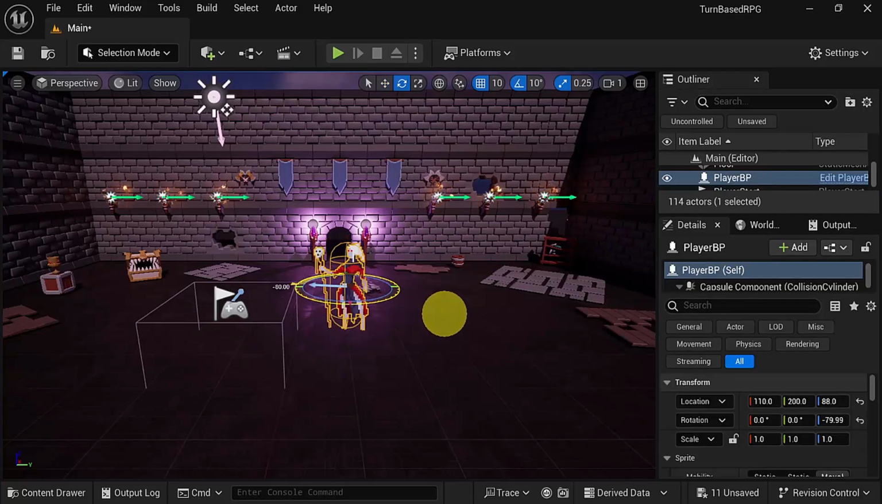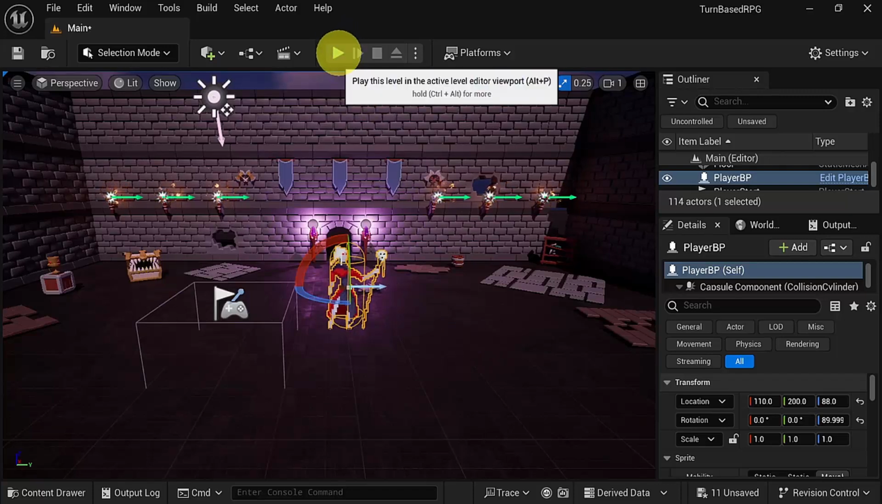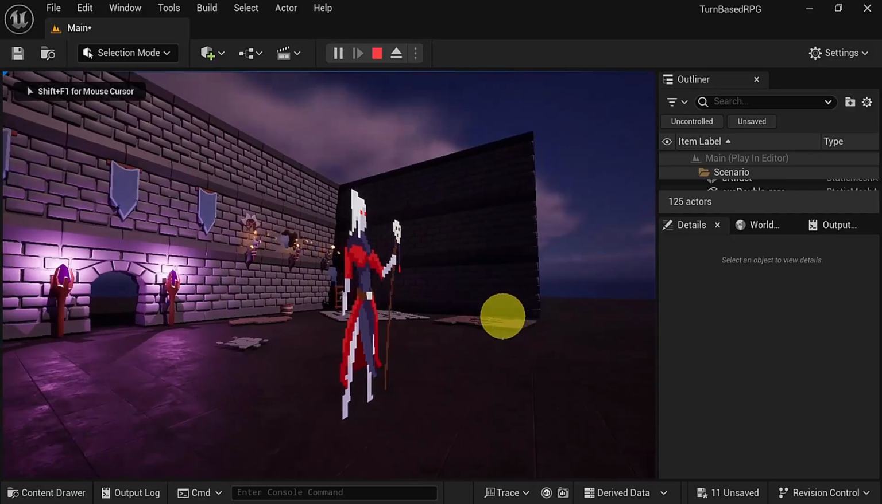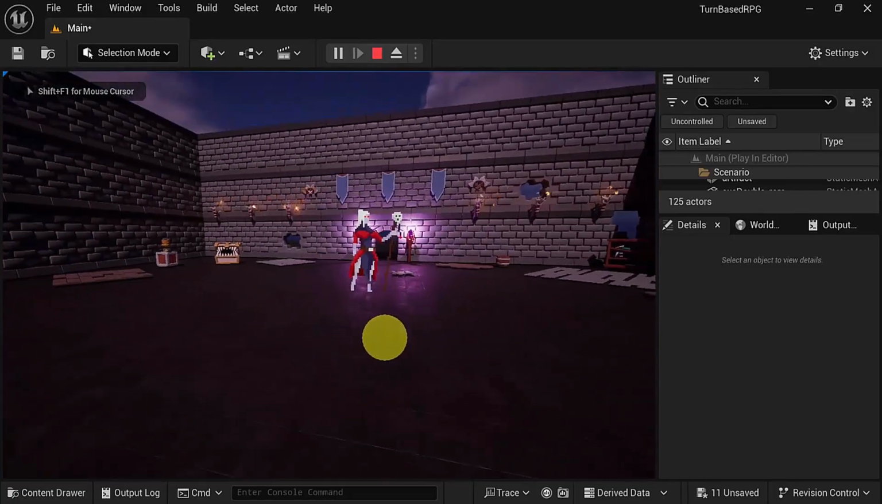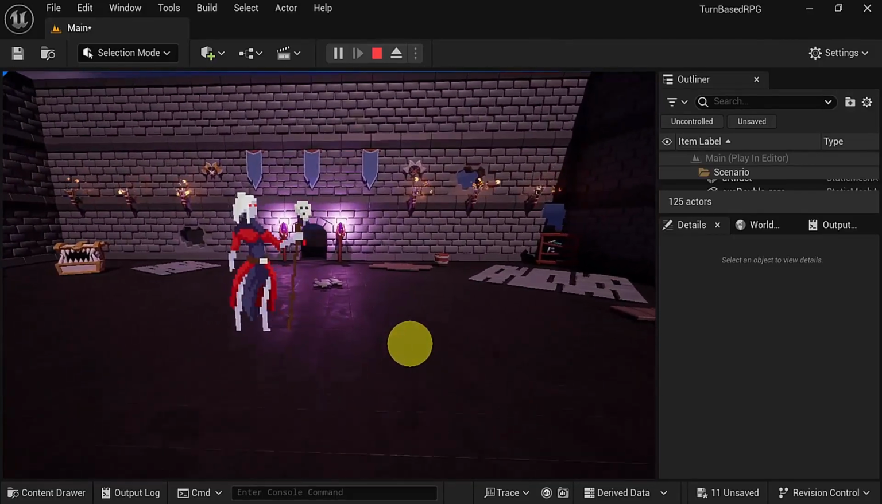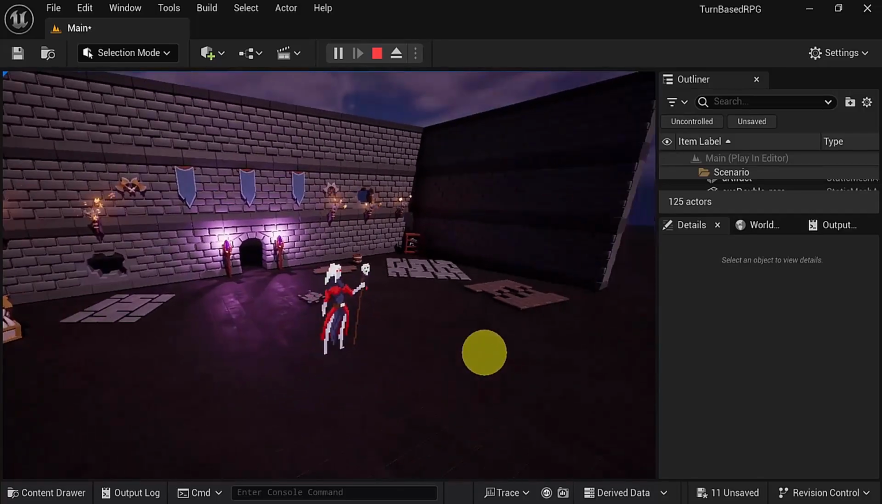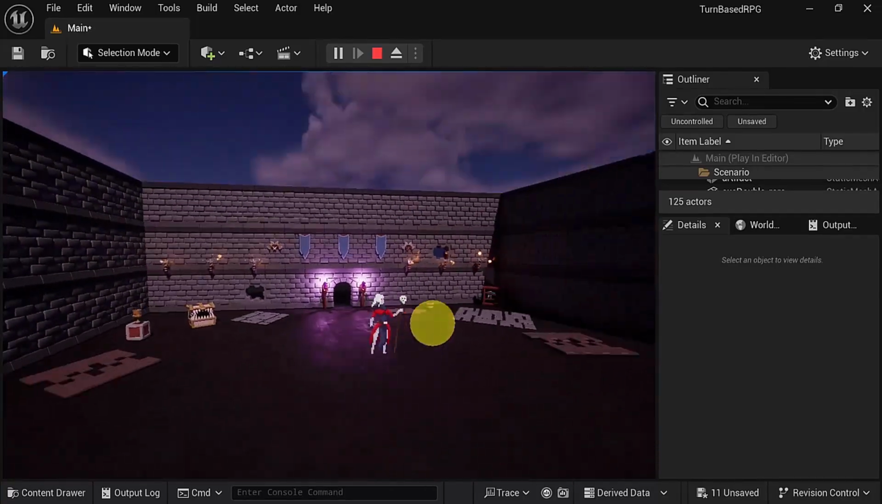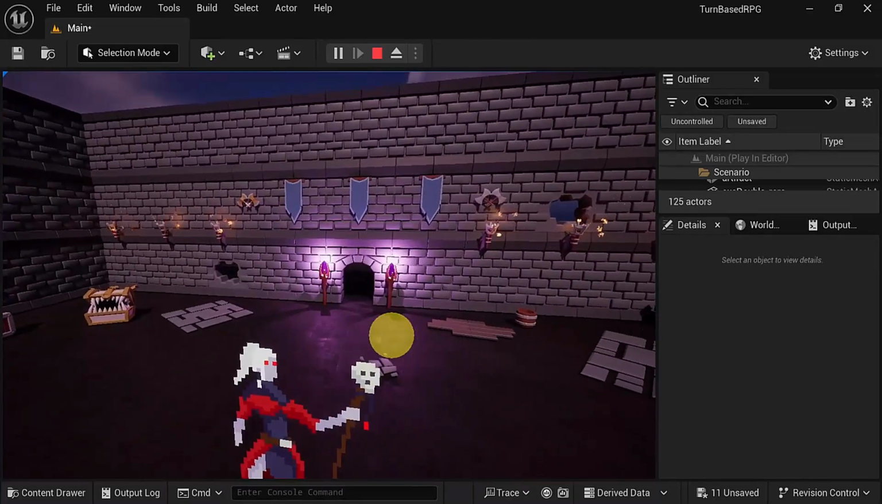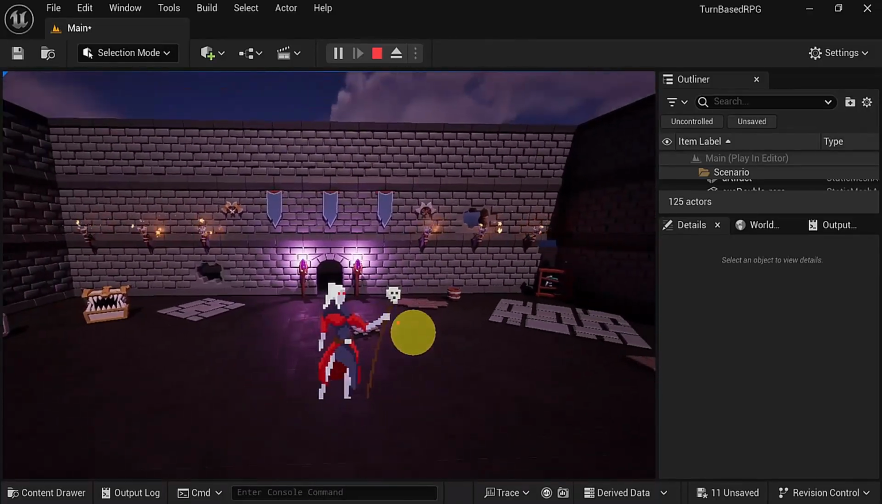Let's rotate it a little bit. And let's hit the play button. Now we have the default character, but now we can see our actor in our game. I think it looks cool, this combination of 3D assets, 3D scenario with a 2D character.